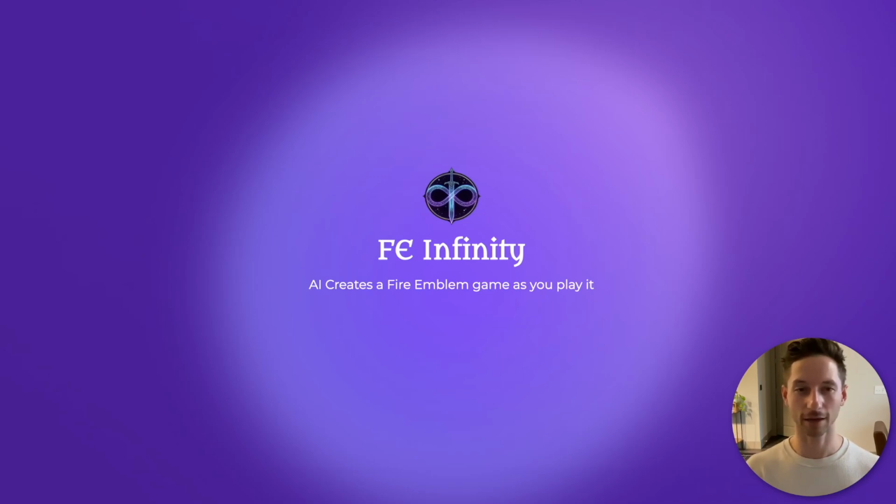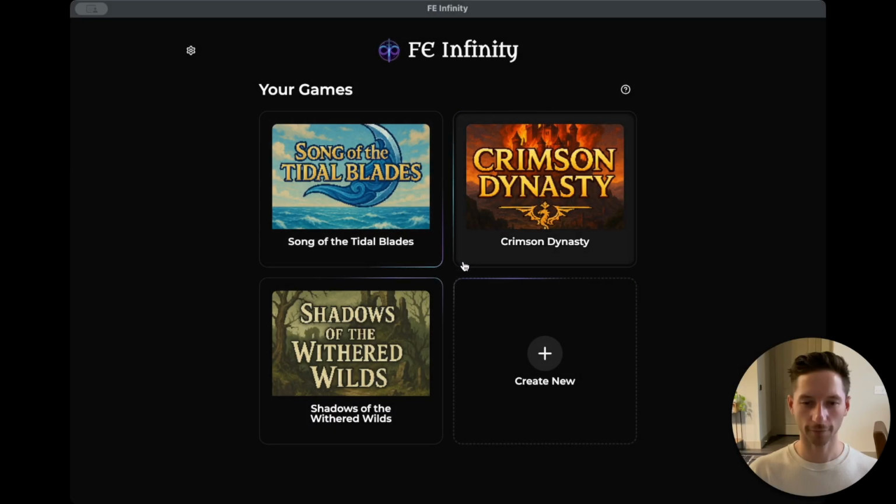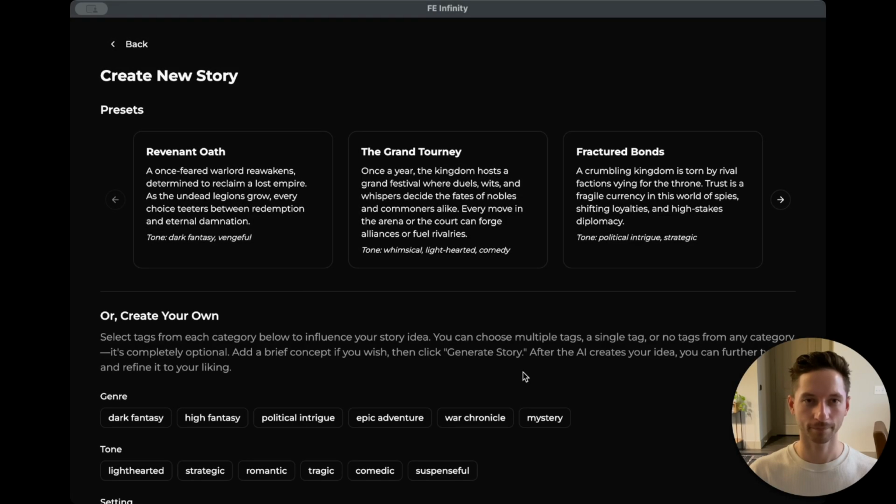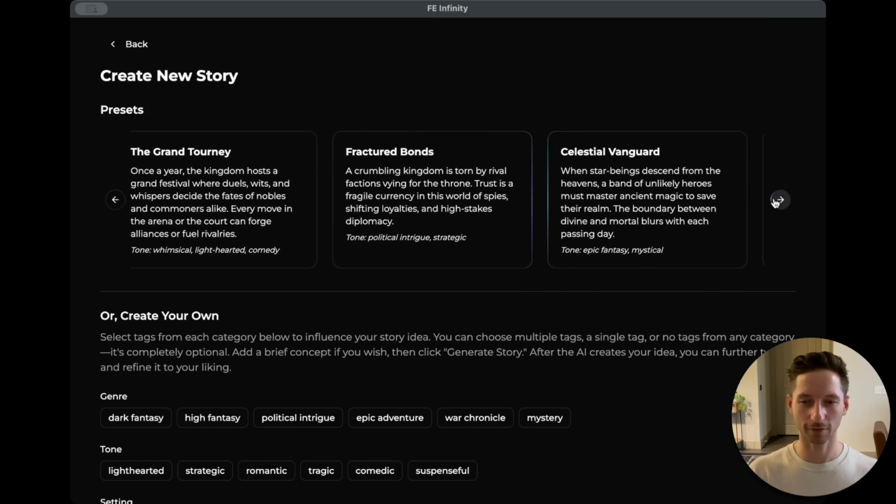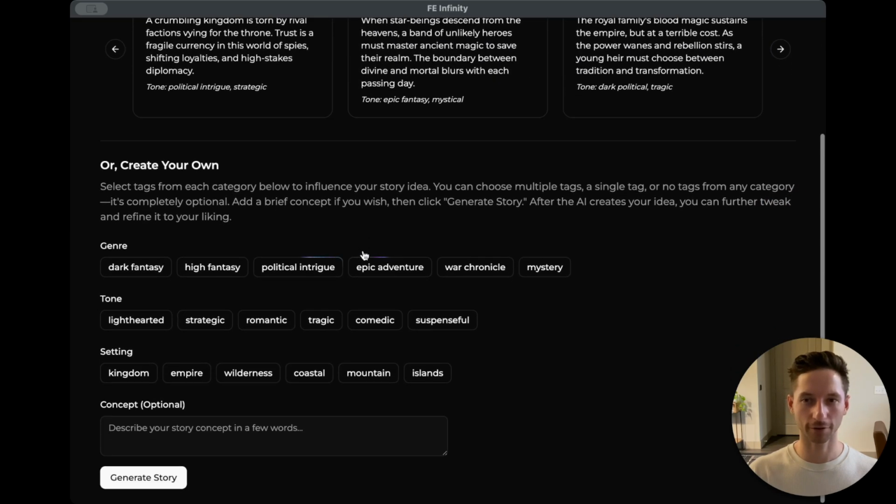So let's have it make a game for us. So I've got a few games going here already, but let's create a new one. Now we need to choose what world we want to explore. This top section has some pre-made ideas that serve as good starting points, but I'm actually going to have it create a new one. So let's choose maybe high fantasy, suspenseful, set in the mountains.